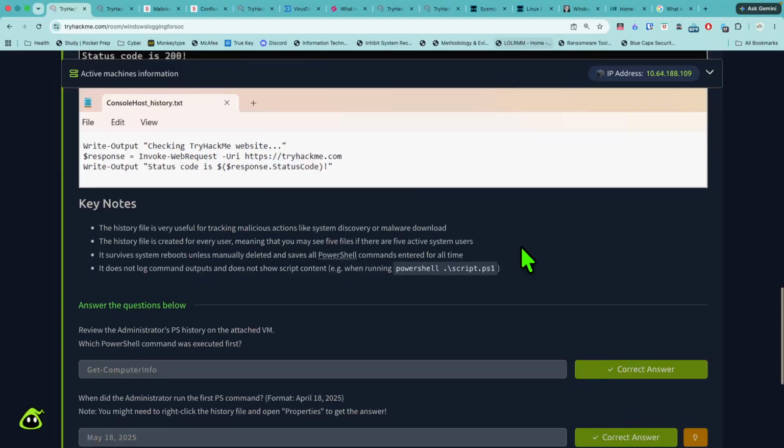So overall, here are some key notes. First, the history file is very useful for tracking malicious actions, like system discovery or malware download. Also, the history file is created for every user, meaning that you may see 5 files if there are 5 active system users. Also, it survives system reboots, unless manually deleted, and saves all PowerShell commands entered for all time. And finally, it does not log command outputs and does not show script content. Example, when running PowerShell ./script.ps1.